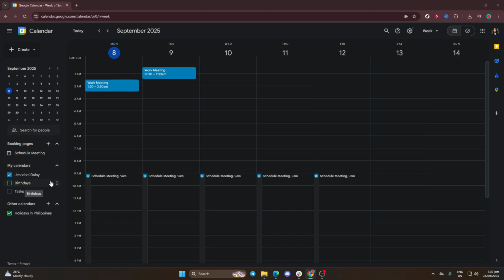Now look for a section labeled My Calendars or Other Calendars. In here, you'll find a calendar named Holidays in Your Country. The country name will be the one you selected or was defaulted when you set up your Google Calendar. This calendar is what's populating your schedule with public holidays.